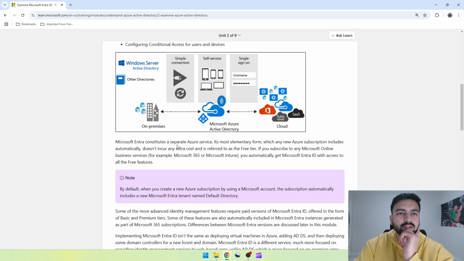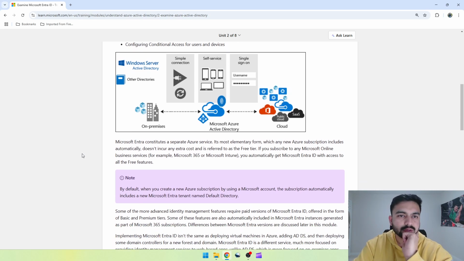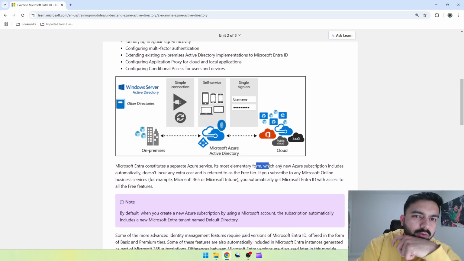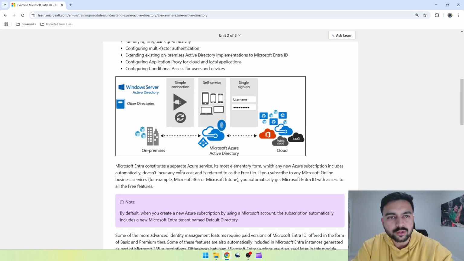Okay, Microsoft Entra constitutes a separate Azure service. It's mostly in elementary form, which any new Azure subscription includes automatically and doesn't incur any cost.